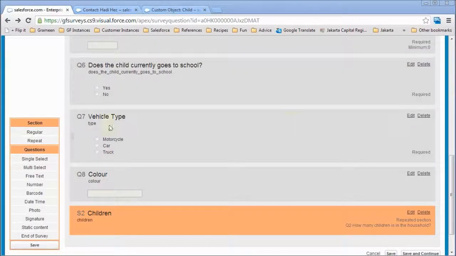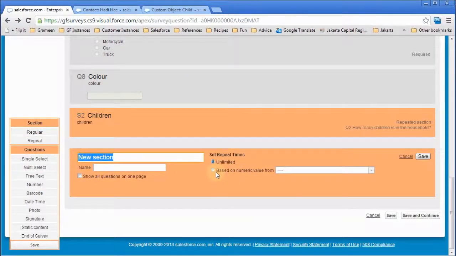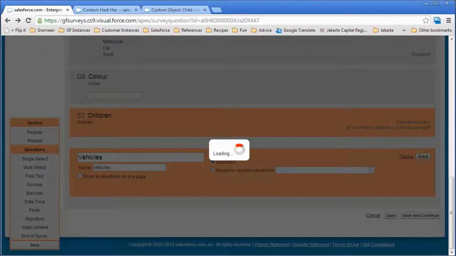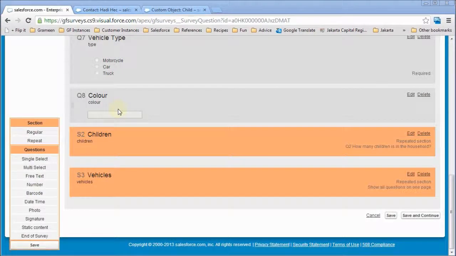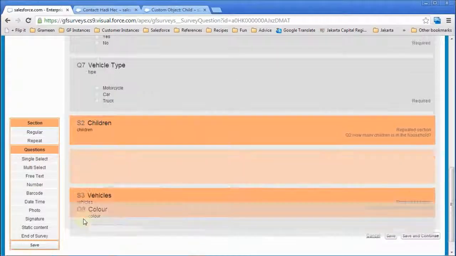For the purpose of this demonstration, I'll also add another repeat section, but this time it is unlimited, for the vehicle information. Of course, you could add these sections in any order you want, but since I already have the questions, I have added the sections here and we'll simply drag the questions to them.